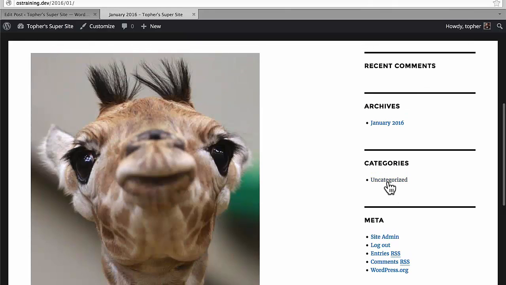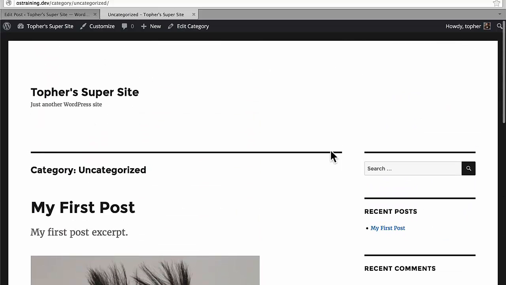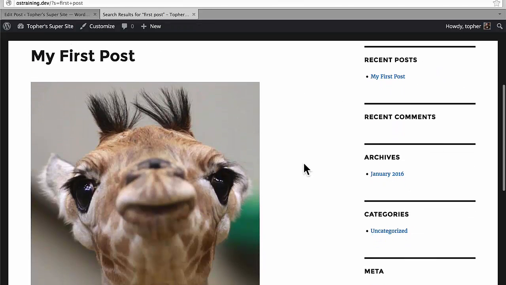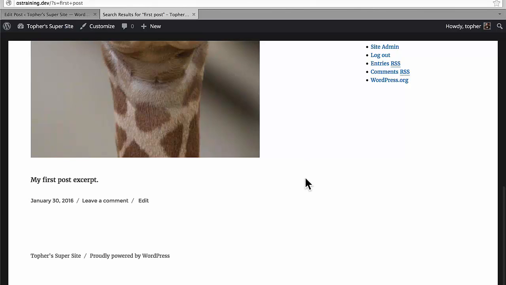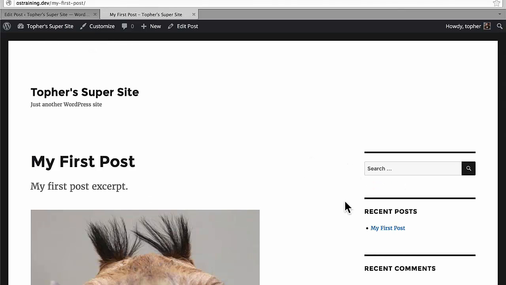I can also look at a category archive. Uncategorized is actually a category. And this archive page works exactly like the date archive page, except only for this category. And you can see the URL is /category/uncategorized. There's also a search archive. And this archive page works exactly like the dated one and exactly like the category one, except it's only showing search results. There's one last thing I'd like to show you, but it involves making a second post.